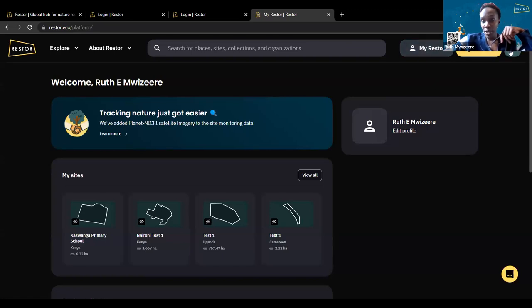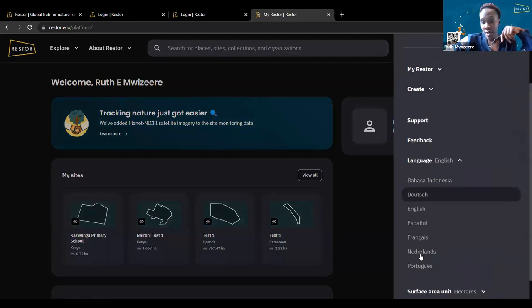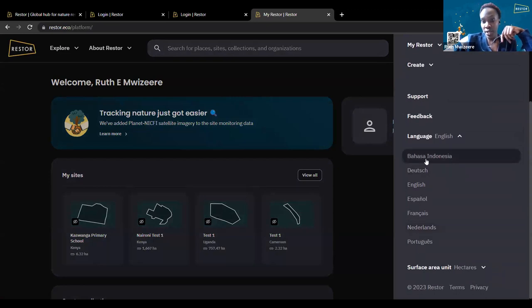Maybe before I go further, to note, you can always explore Restor in different languages, and you can do that by coming to the menu tab right here, and you can change languages from right here. In case English is not your preferred language, you can navigate the platform in any of these 7 languages.